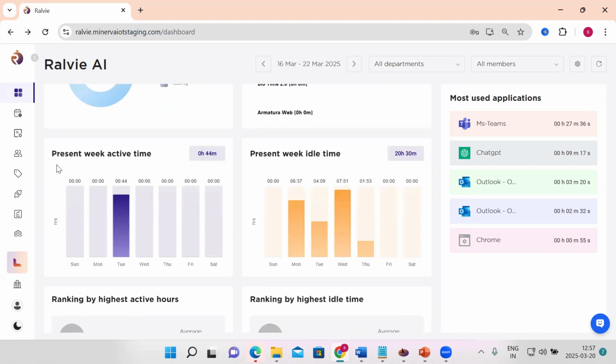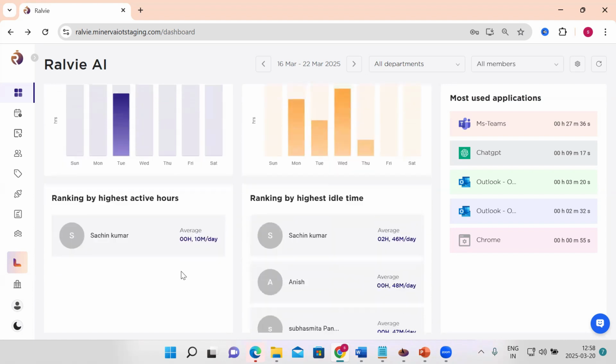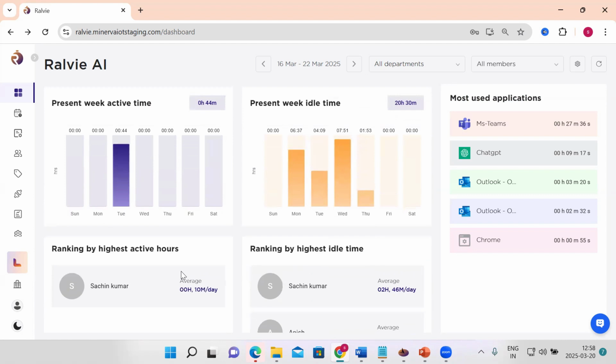And we can see the present week's active time and idle time. Active time is my employees' active time on this platform, I mean, their mapping. It's not a tracking software, as I mentioned. So even though they are working, like they are using Sundial, the system is okay.